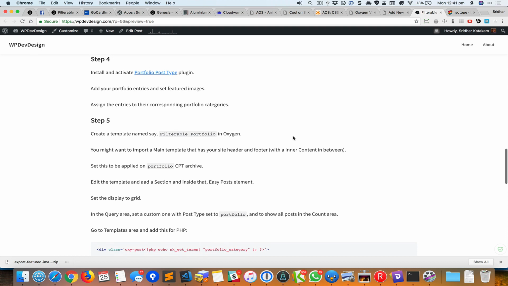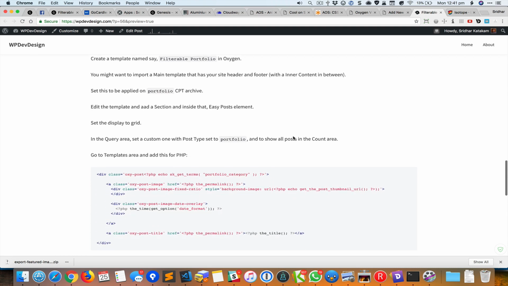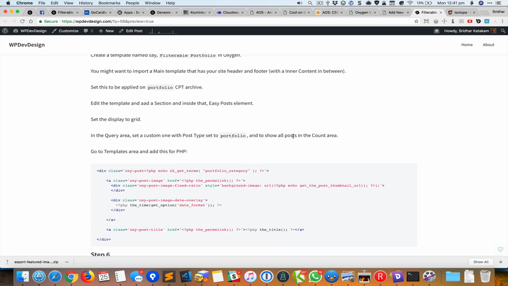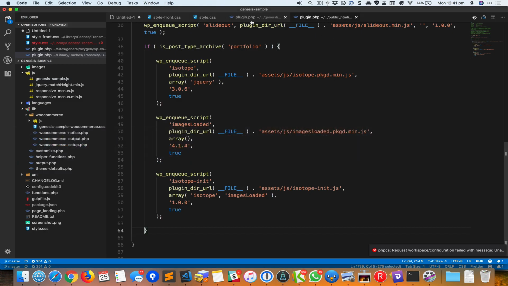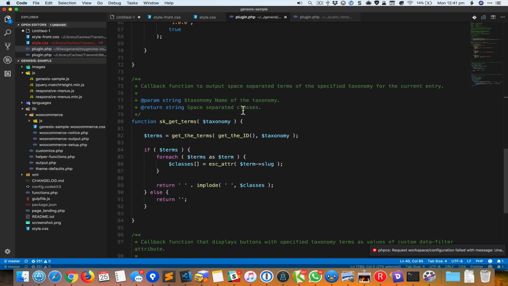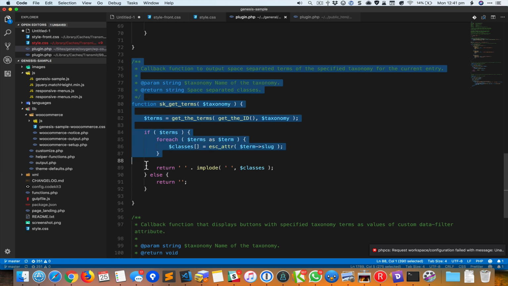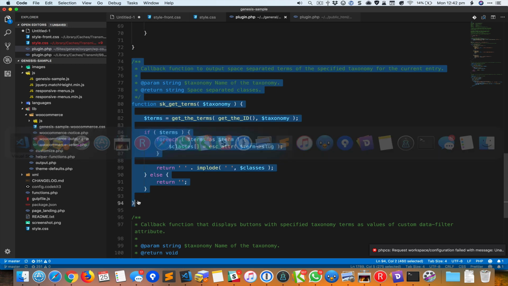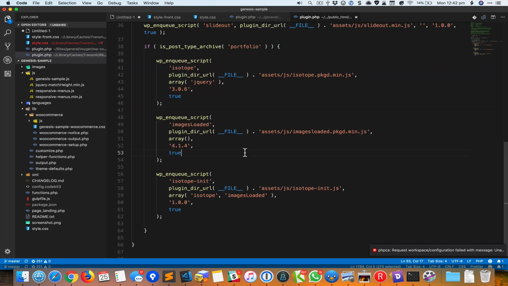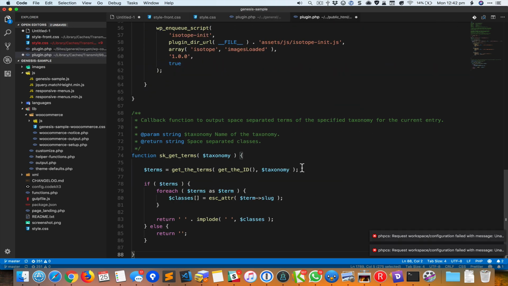Looks like I didn't add that in there. I got to put that in here. Okay, I'm going to update this tutorial, but I'll just get that code. So we need to add this code in the plugin.php at the end, like that.